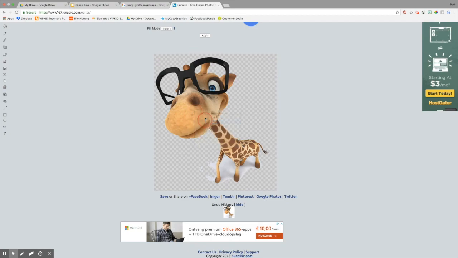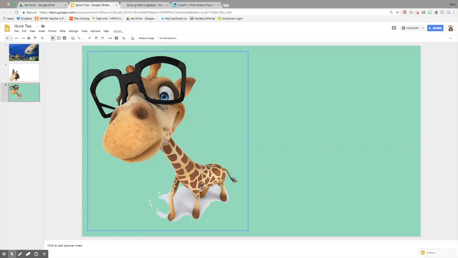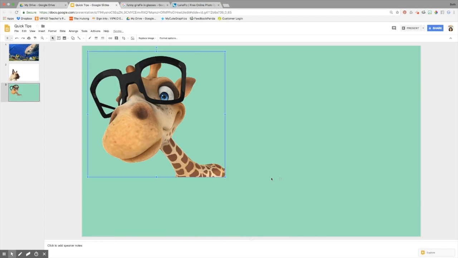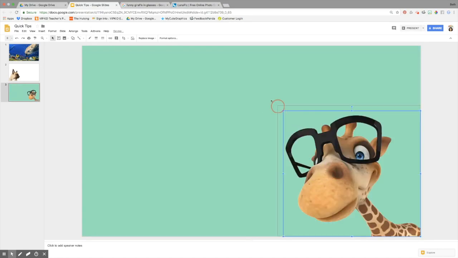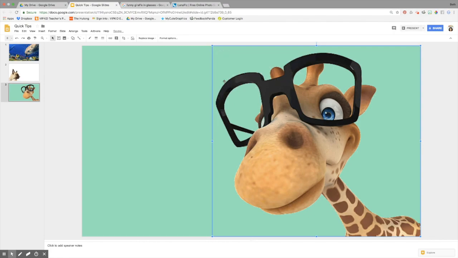Then I just copy image, go back to the slide where I want him, paste him in, and then I'm going to double click to crop. And I am going to just boop, just like that, and then move him to the corner, make him nice and big. And I might use this for the vocabulary word see, or the sight word see, or look, or eyes, or anything. He's just fun.